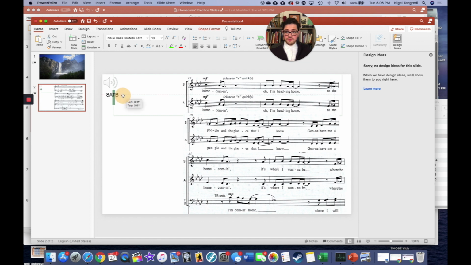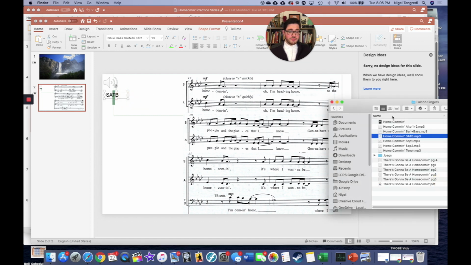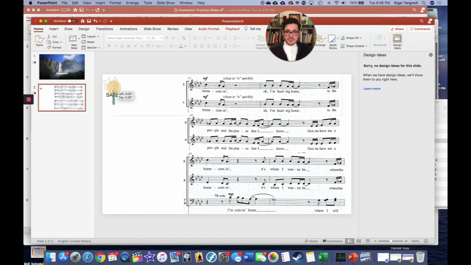Wonderful. I'm going to just move it right up below it. I'm going to grab my Soprano 1 and pull it in. Now, the next audio file always just covers up the old one. It's not replacing it, it's just covering it up. And I'm just going to move it right there.